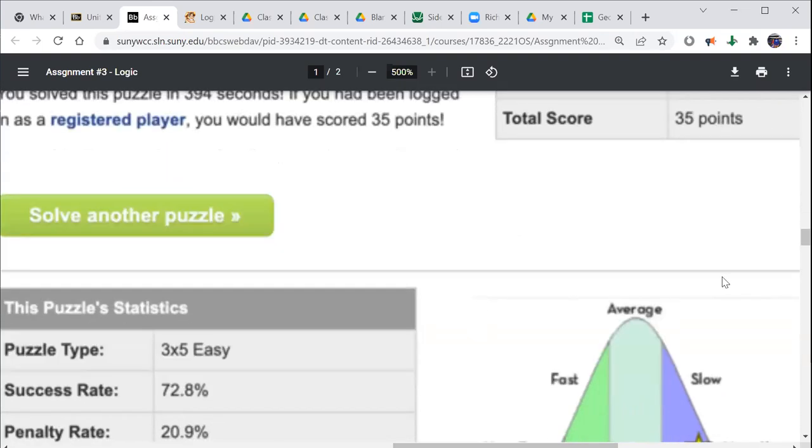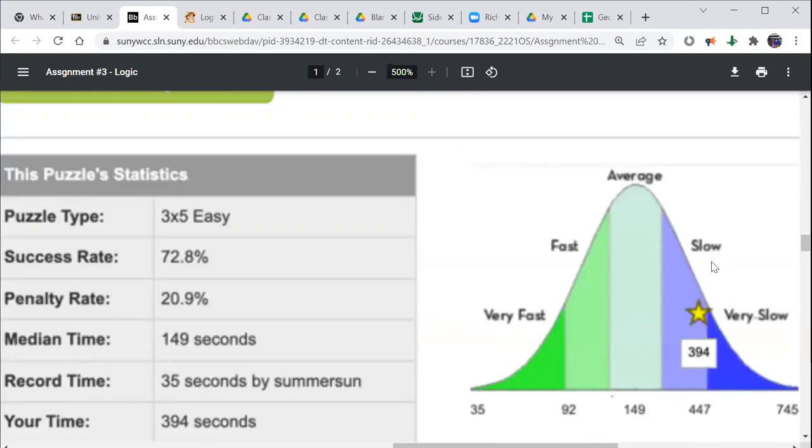So even if it takes you a long time, you see, I'm slow. It says right here in the normal curve, I'm slow. The people who did it in 35 seconds or so, the average was about 149 seconds. Well, they say median. So the median time was 149 seconds. So it's like 2 to 3 minutes. I took a lot longer than that.